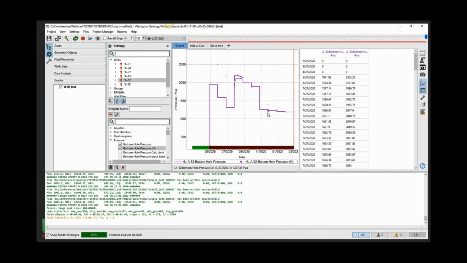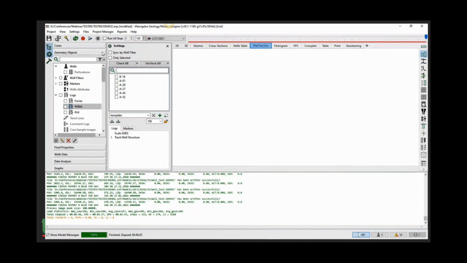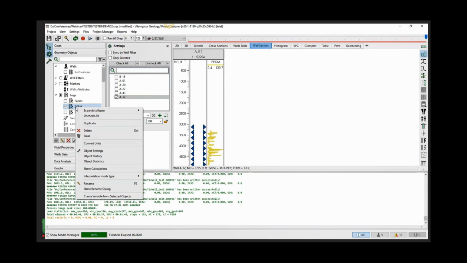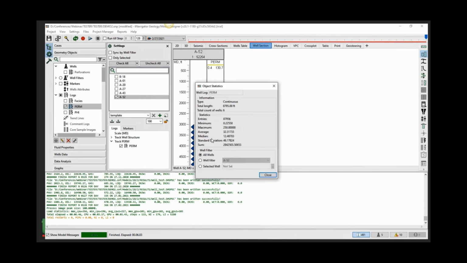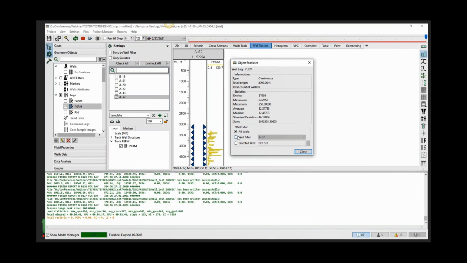Well, the well test will give us an average perm. It will give us a KH and an average perm for the reservoir. So I can actually check this average perm to see if it makes sense, right? From the geo model, I can come to geometry objects. I'll do A52, and I'll right click on this perm and say object settings or object statistics, and it'll give me the statistics for well A52.